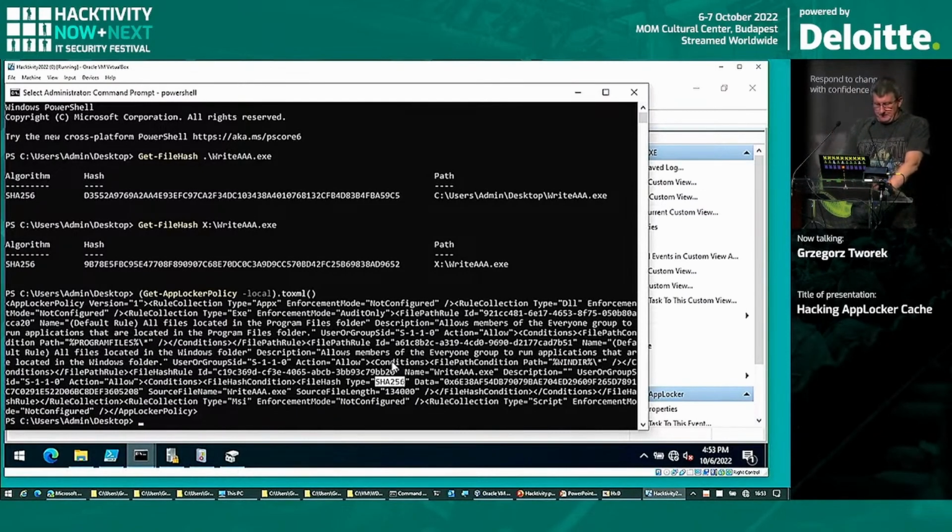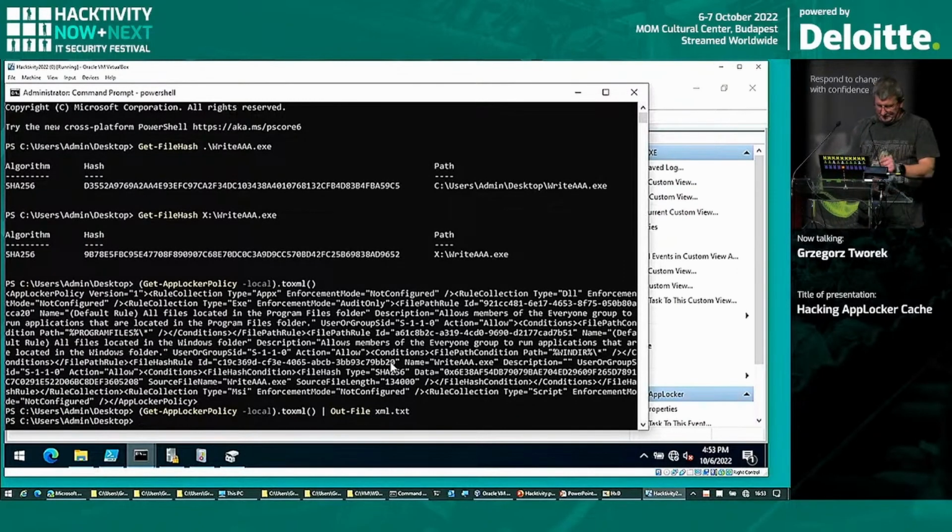Okay. By the way, I have this command handy, I will Out-File. I will save it to a file, xml.txt. Okay, so I have this file handy just for the future. Okay, let's move two steps back.